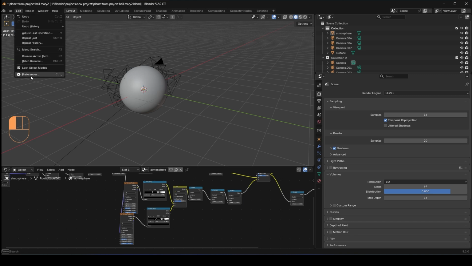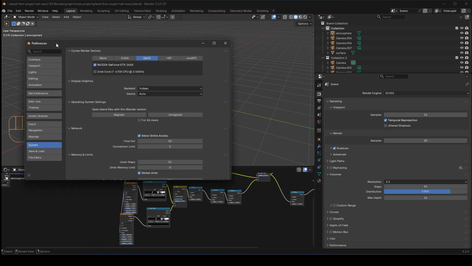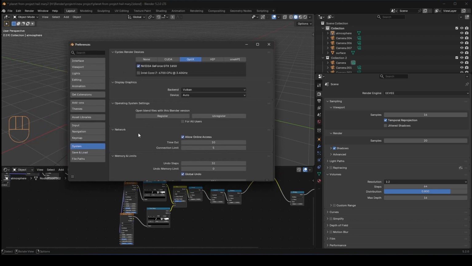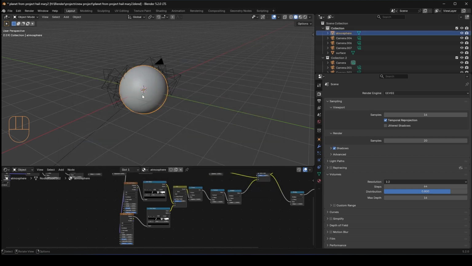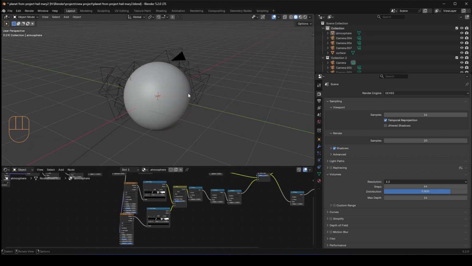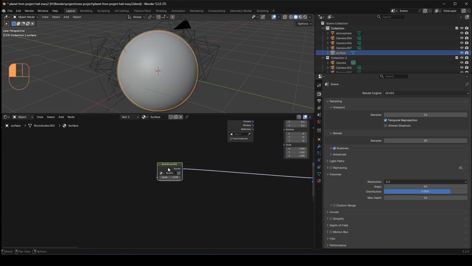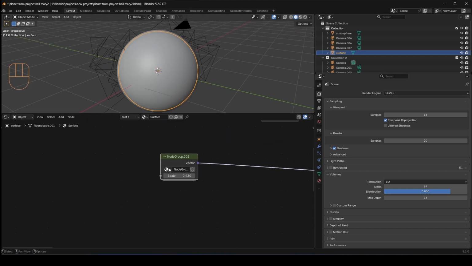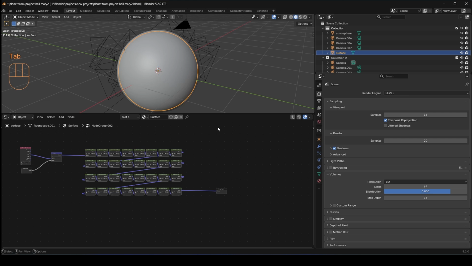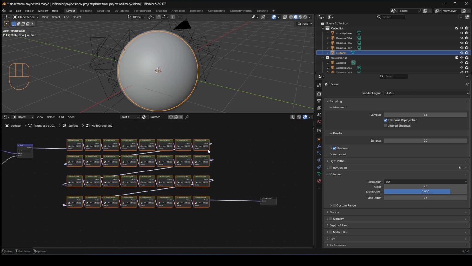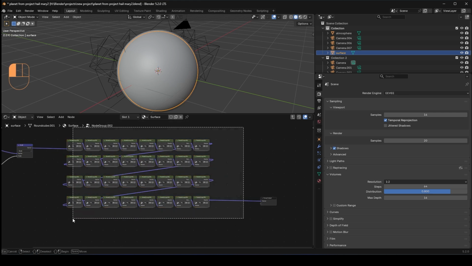I go to Edit, Preferences, and here make sure you have switched this to Vulkan. If you want to use Vulkan instead of OpenGL, you will need to restart Blender once. Now I close preferences, select this node group and go inside it. Now I delete all the node groups we have here and keep only one of them.